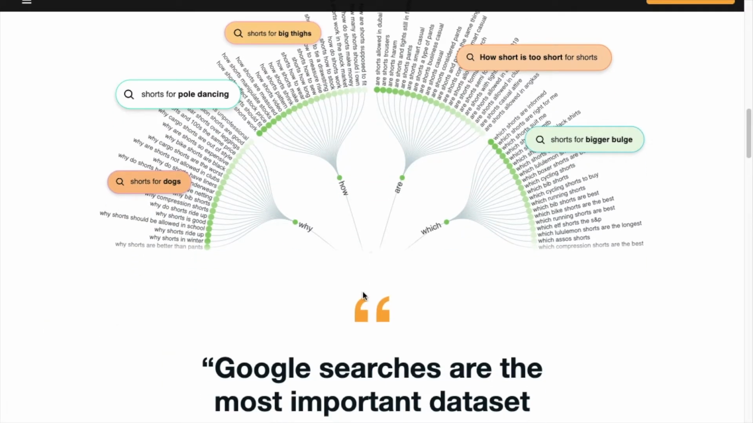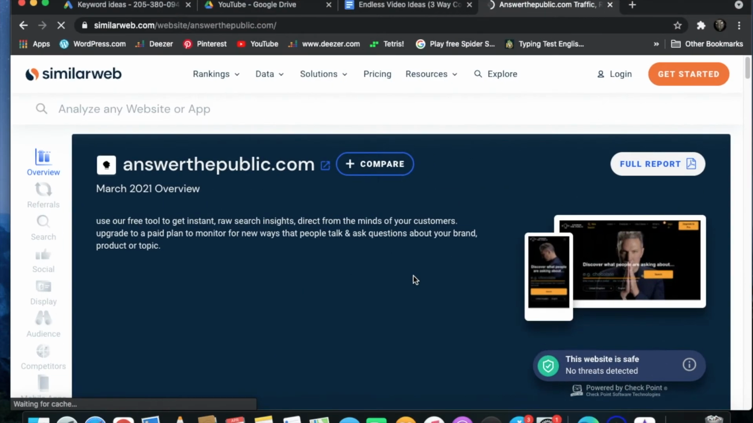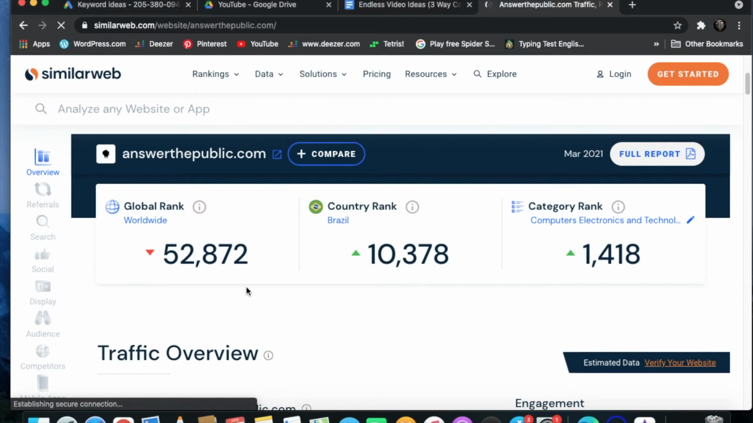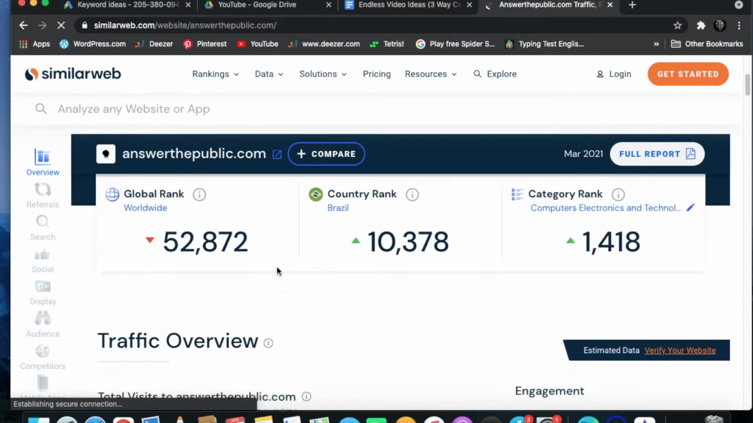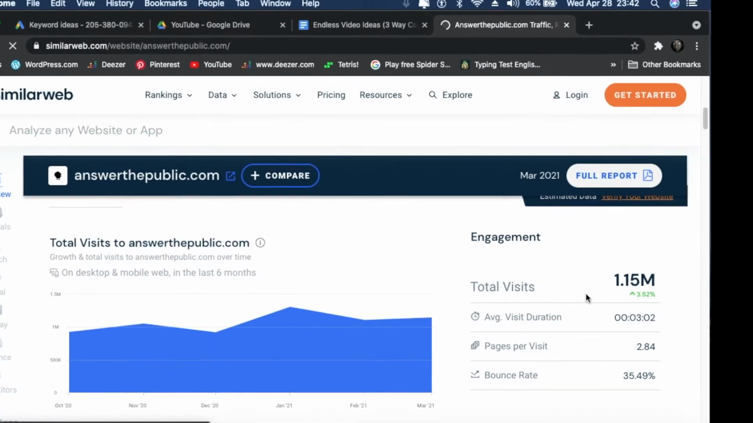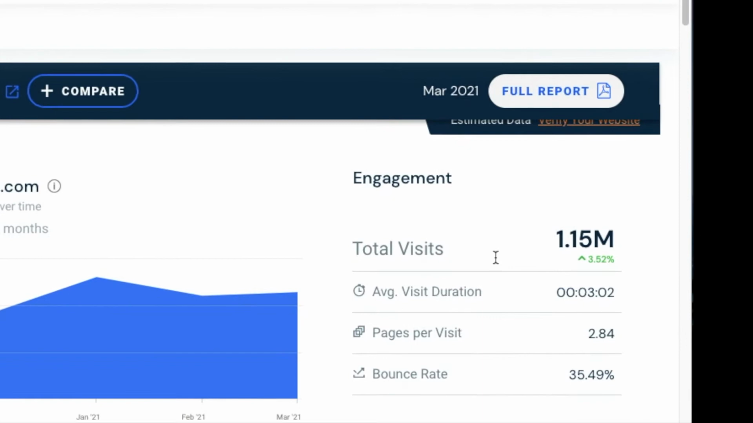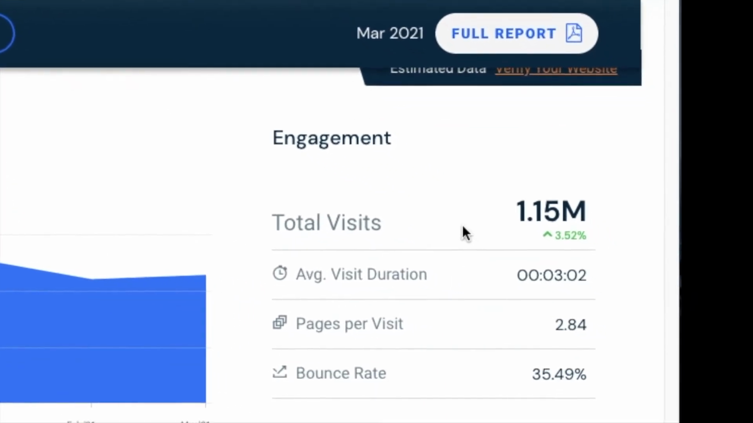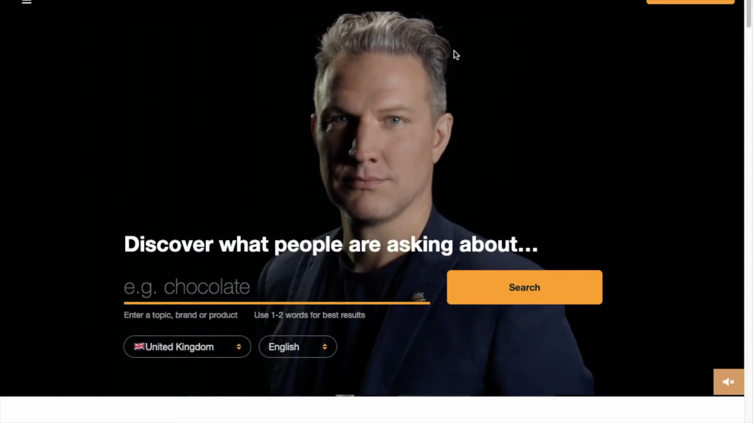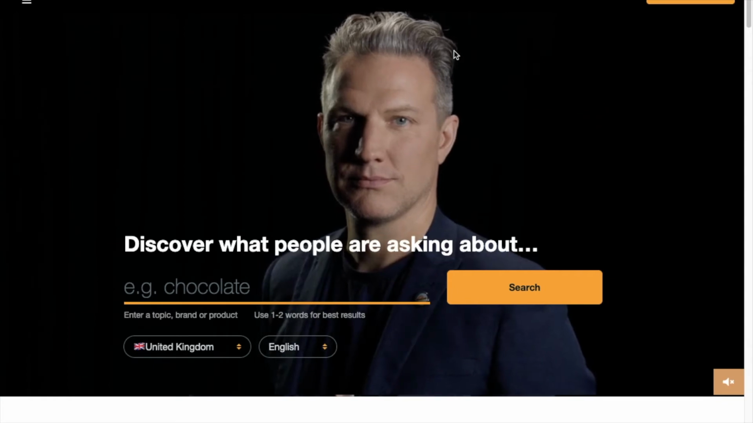So we're going to hop on to something called SimilarWeb so we can look at the stats on the site. Okay guys, so here we have some stats for the site. This is the ranking worldwide. What we really want to look at is the traffic overview. You can see about 1.15 million visits, and this is per month.